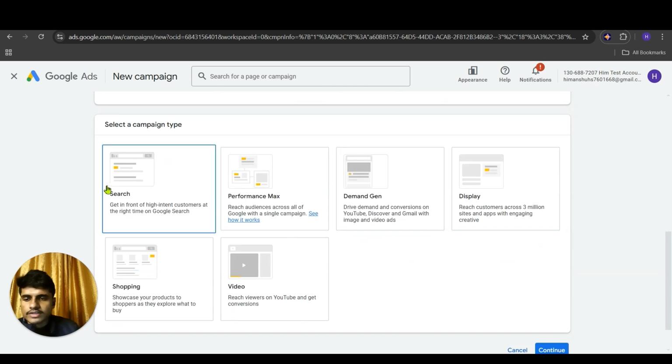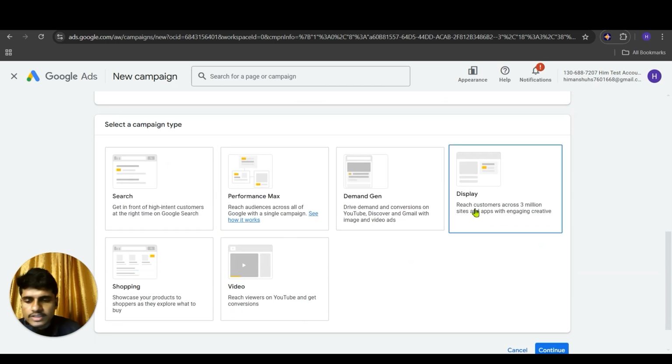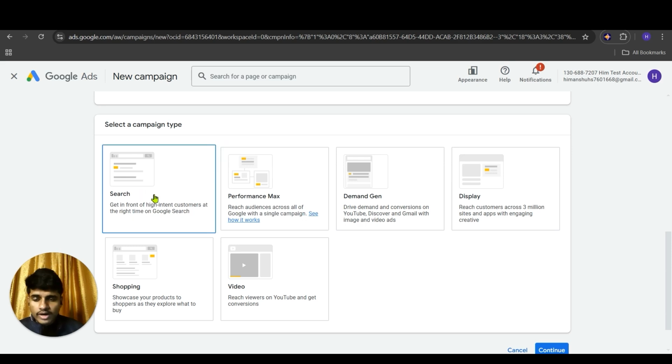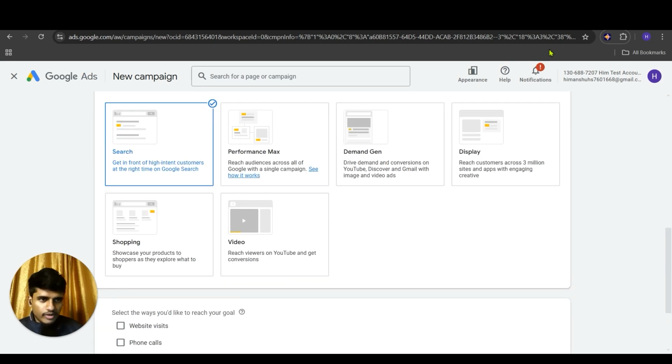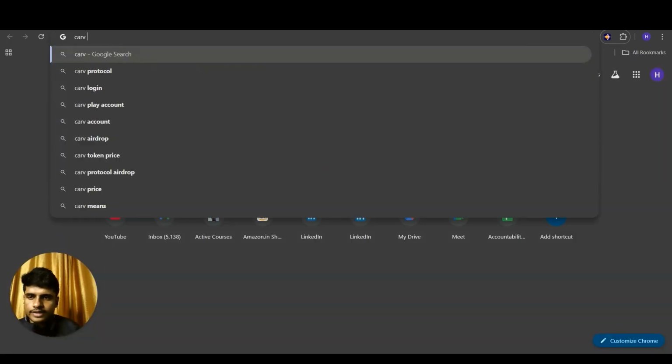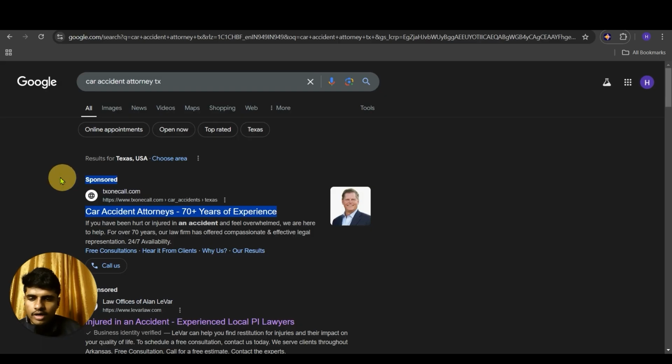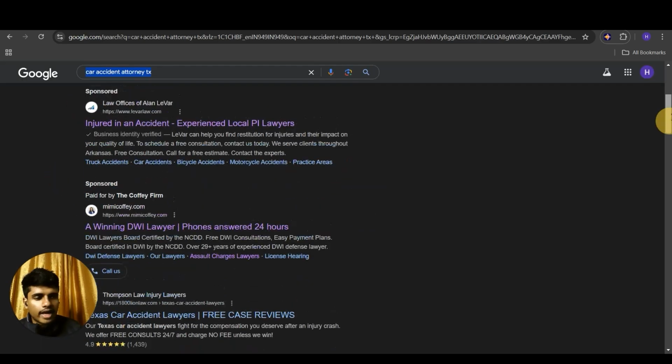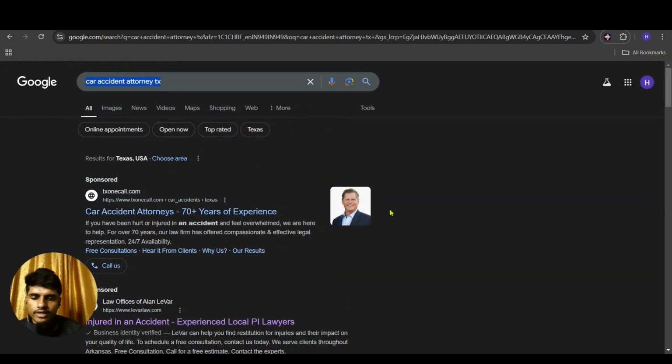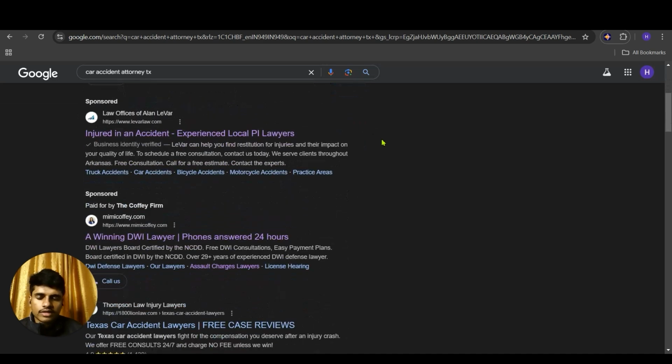Now here it is asking to select a campaign type, whether it's search, performance max, demand gen, display, shopping, or video. What we are going to select is search. When I search something like car accident attorney, here our ad should appear because these are highly intent keywords. Those who are actively looking for your legal services day by day. So our main objective is to appear on these kinds of ads. That's why we're going to select search campaigns.